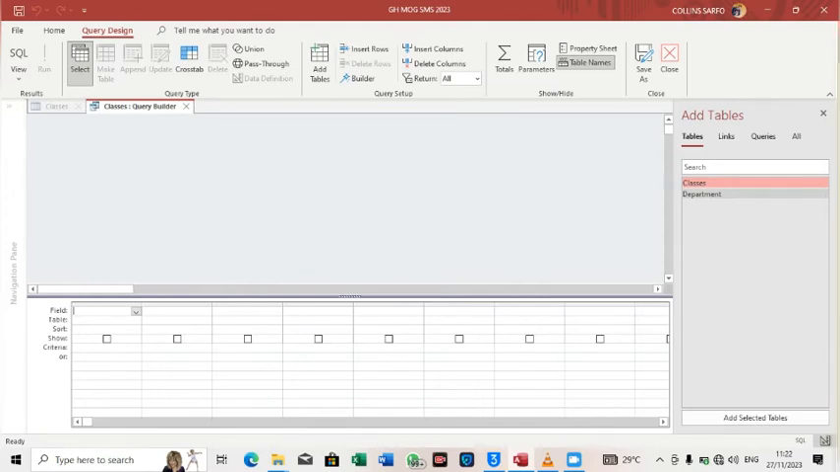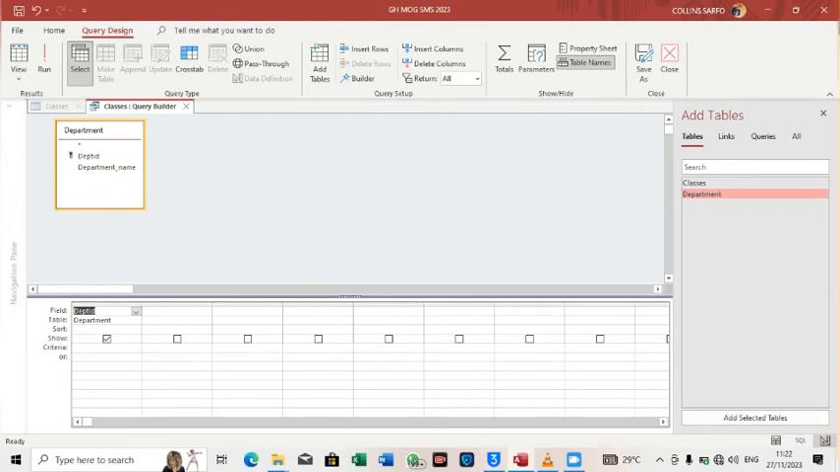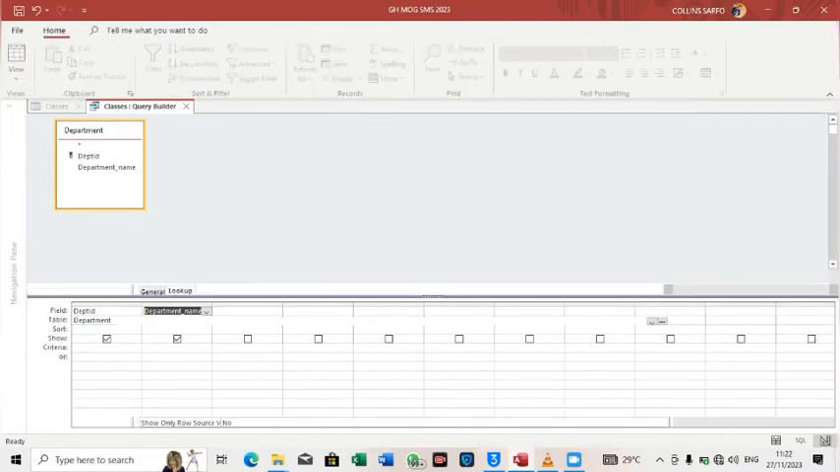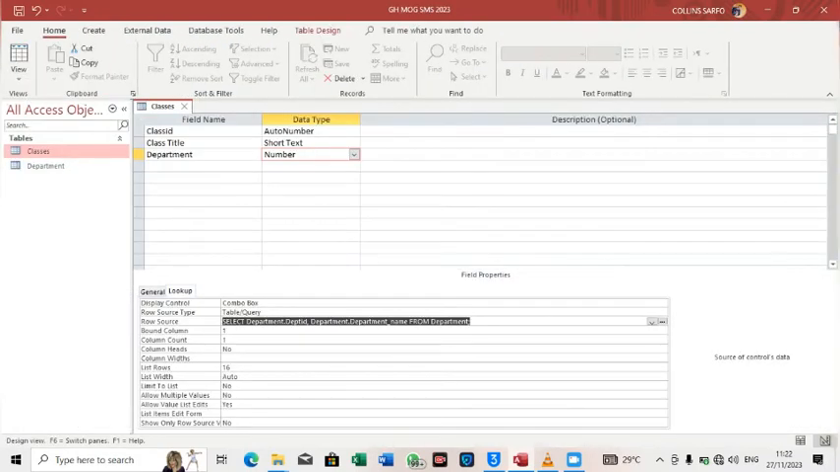So you're going to double click on the department. Alright, so here you're going to double click on the depth ID. So you can see it here, then followed by department name. Alright, that one is also here. So Ctrl+S to save. Make sure you save the table, make sure you save everything. Alright, so let's close it and preview it to see what we've done so far.